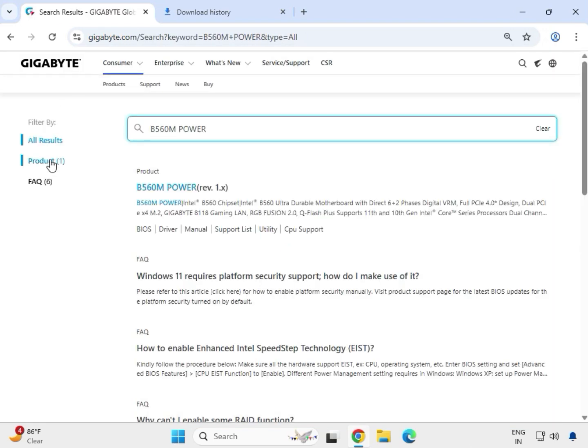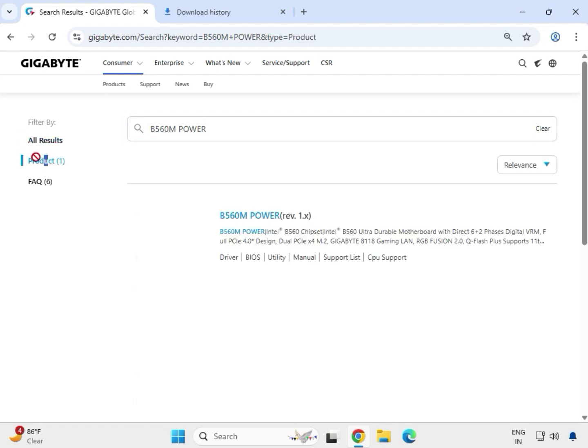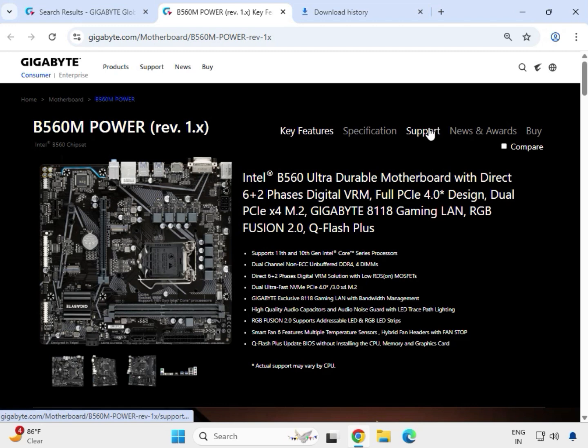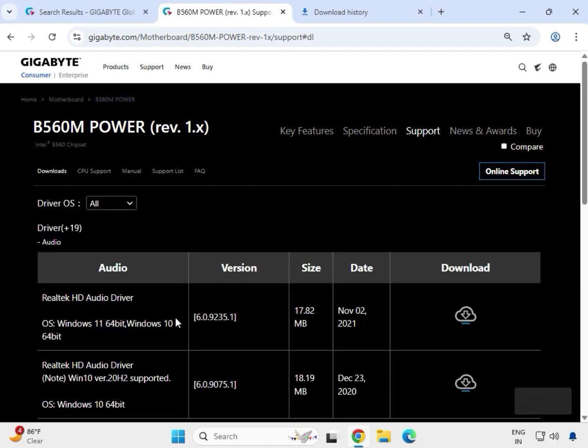Wait a few seconds to search. Then click on the product, then click on the motherboard. We can see, then click on support, then select your operating system, Windows 10 and 11.